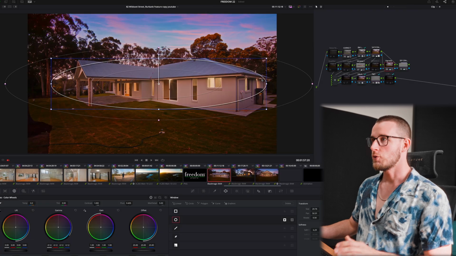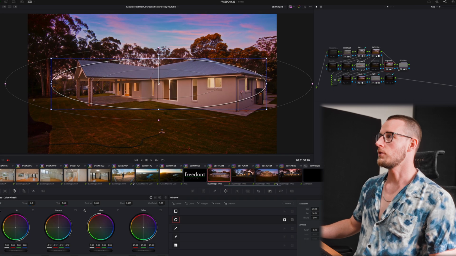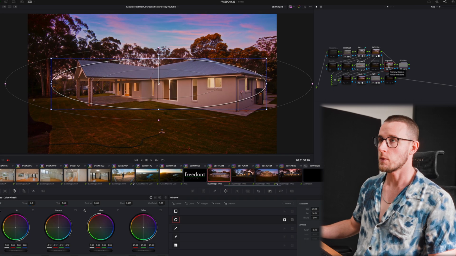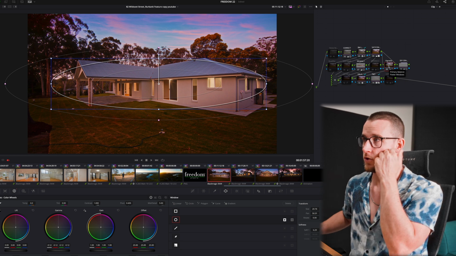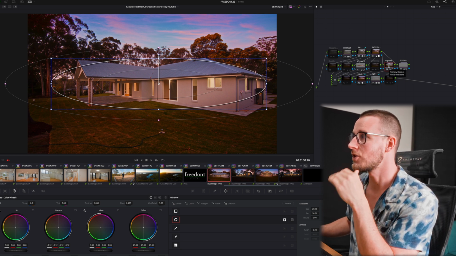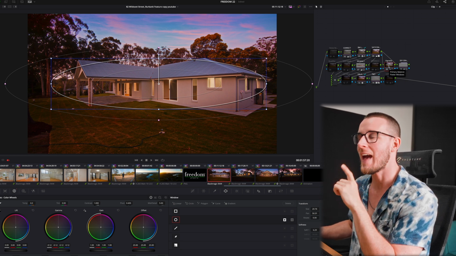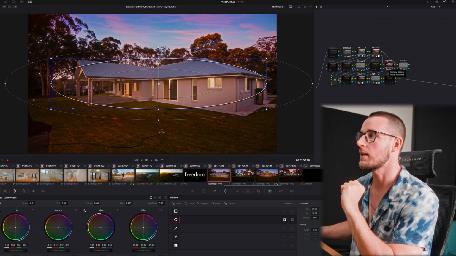So we're going into our color grade. Now, this is obviously the full node structure. We're not going to worry about exactly what that is. If you want to know more about this node structure, you can click the link in the description. But the first one is darken the outside rather than brightening the inside.